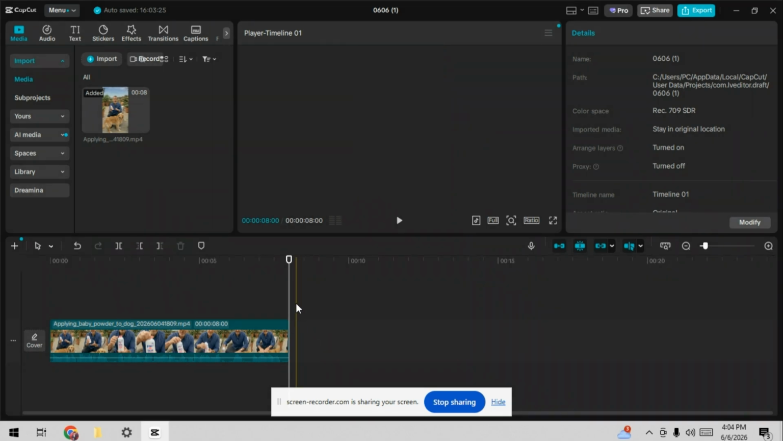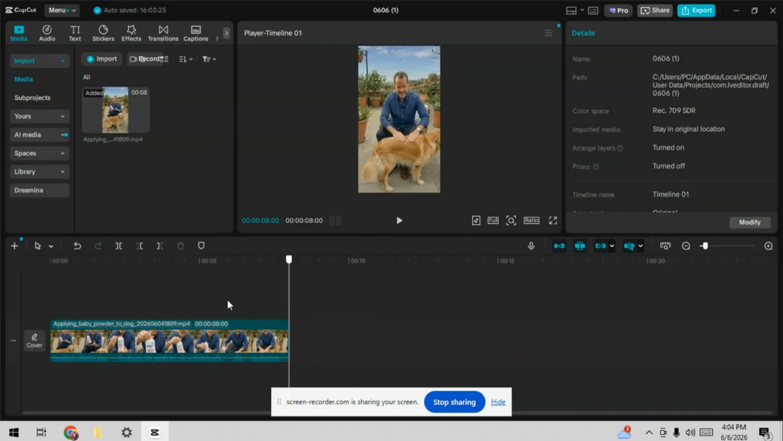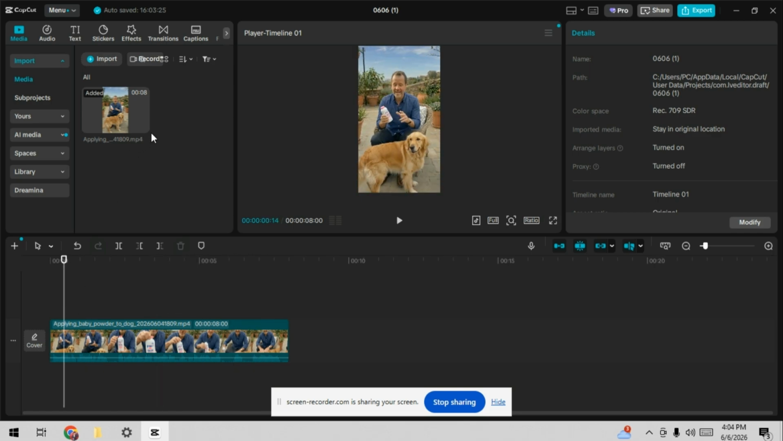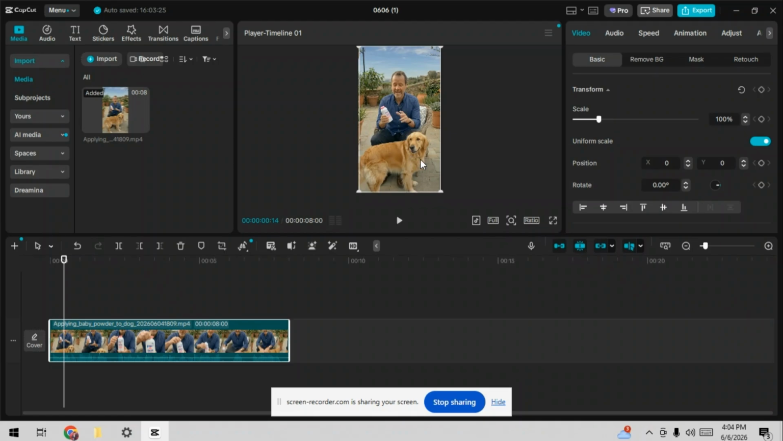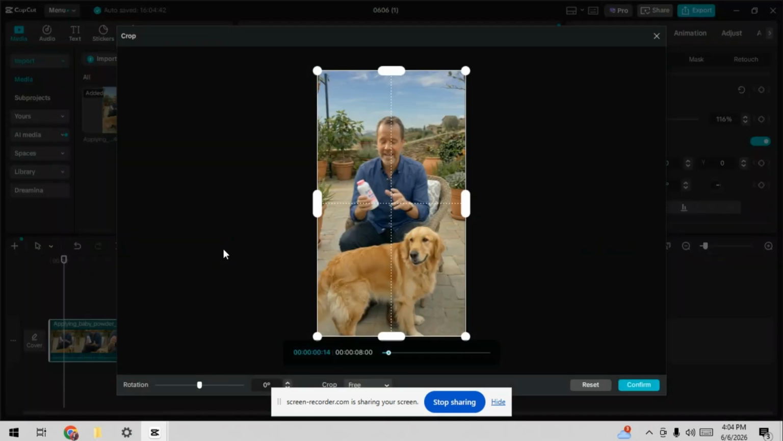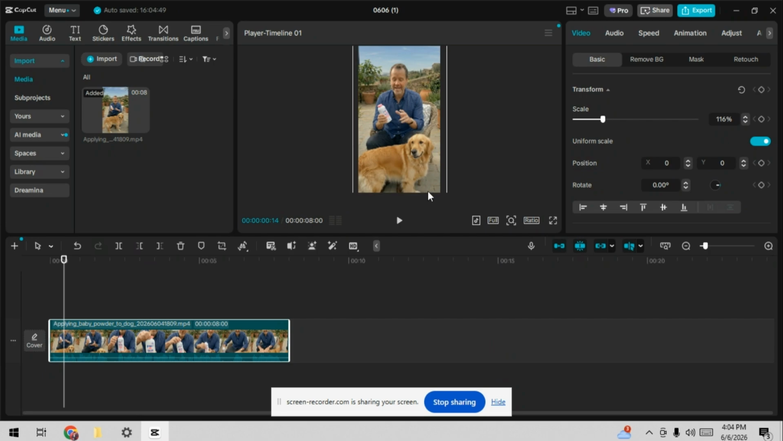If the watermark is already embedded inside the video itself, tap the video clip on the timeline and use the crop feature to cut out the area containing the watermark. You can also zoom in slightly to hide the watermark without affecting the overall look of the video.